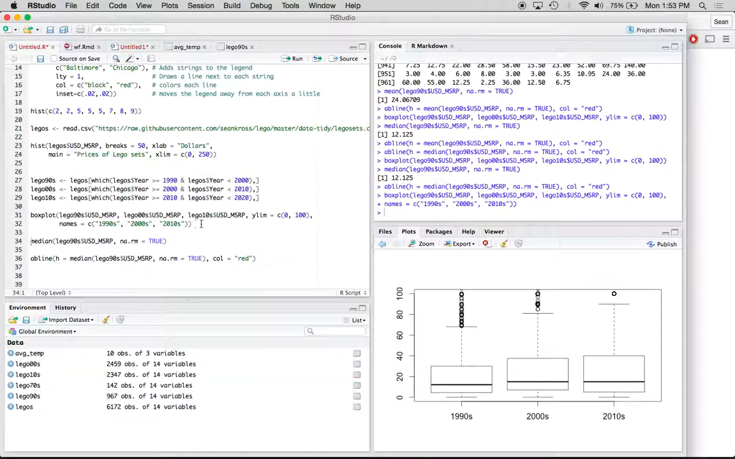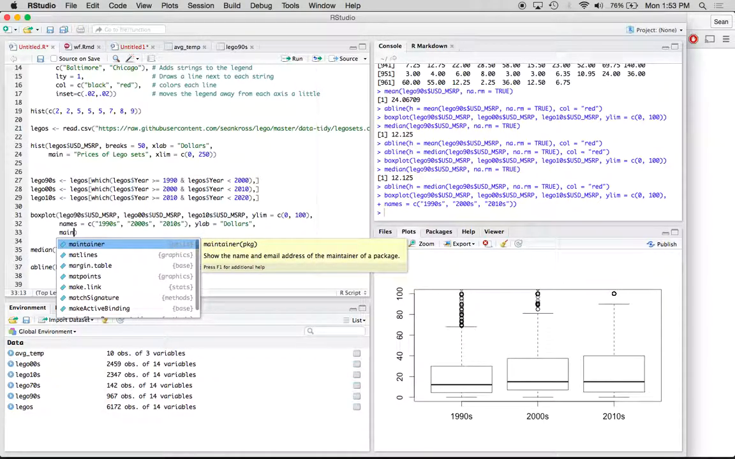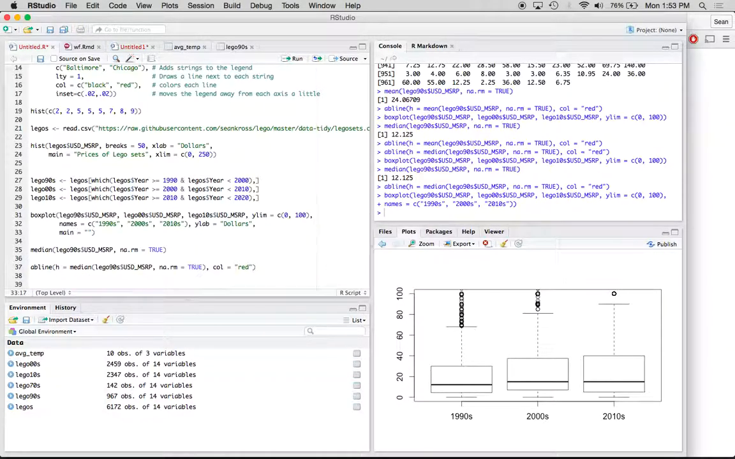Now label them, and then, like we did before, we can add a y-axis label with ylab, dollars, and we can add a title with main. So this is Legos.